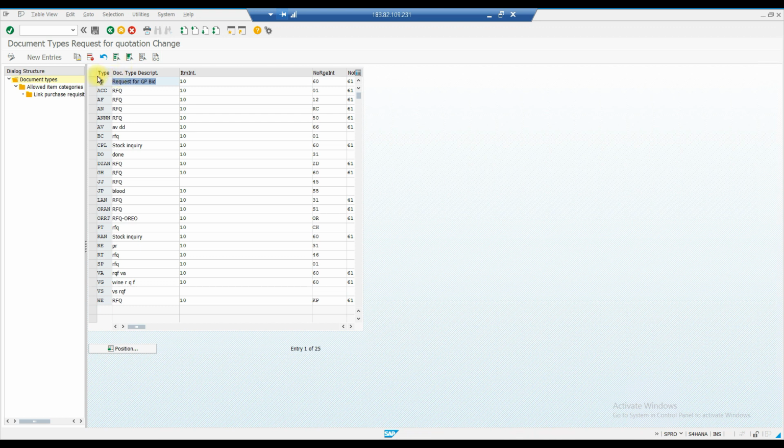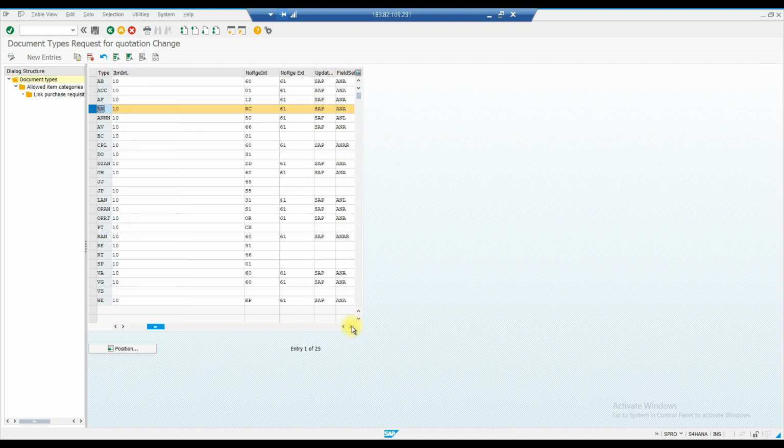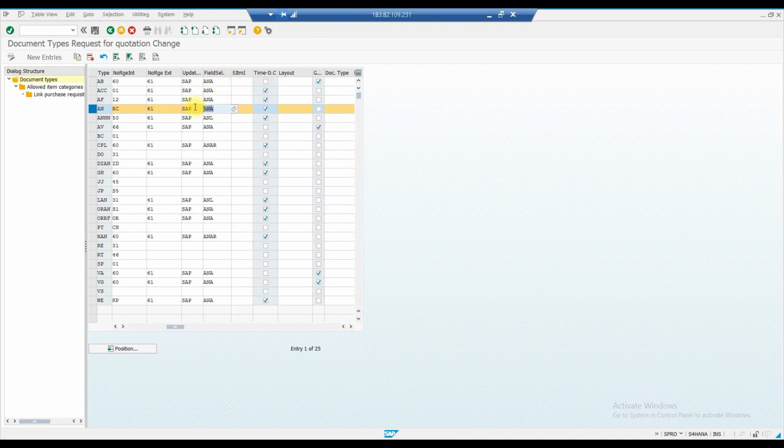So here you can find the document type. Here you can find AN is the standard document type for RFQ. Here you can see AN, RFQ, item interval, number range interval. This is the internal number range. This is the external number range. Here you can find the field selection group. Field selection is ANA. So this is a standard one. Don't change the standard one. If you want to copy it, you can create a new document type also.